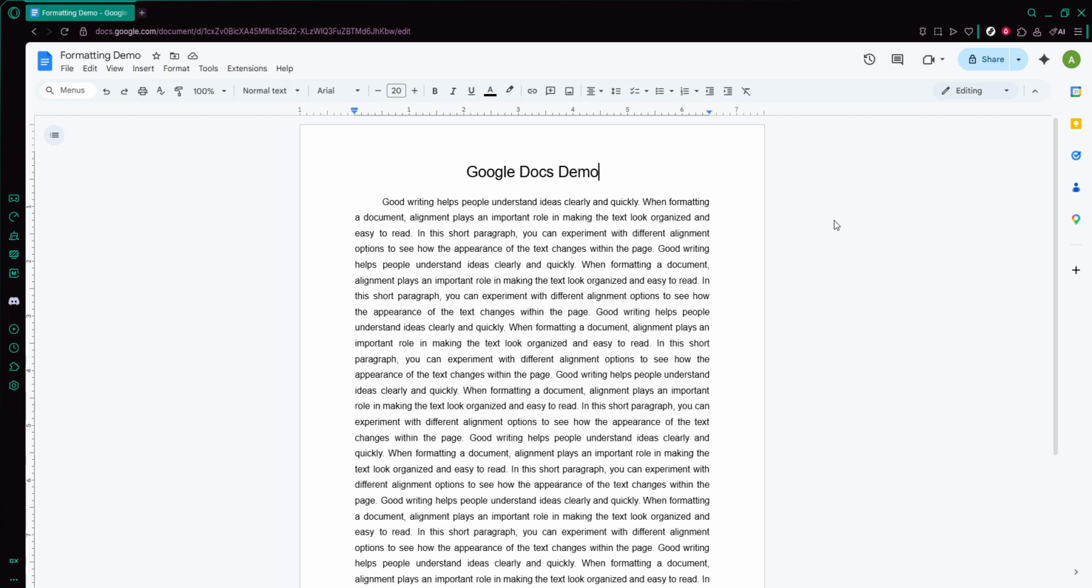Now let's talk about where the ruler lives. In Google Docs, the horizontal ruler usually appears right above your document, just under the toolbar where all your icons and menus are. If you don't see that ruler bar, don't worry, it's probably just turned off and we can turn it back on in a couple of clicks.